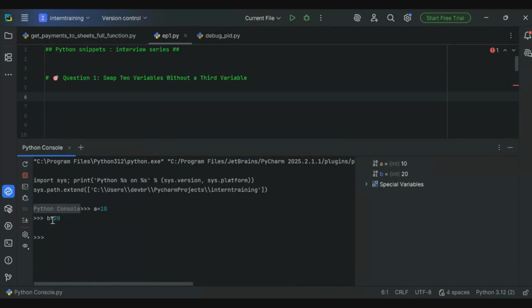So we'll be demonstrating that. It is called tuple unpacking. What we can do is directly write a, b equal to b, a. And everything will happen at once. The value of b will be assigned to a and the value of a will be assigned to b.